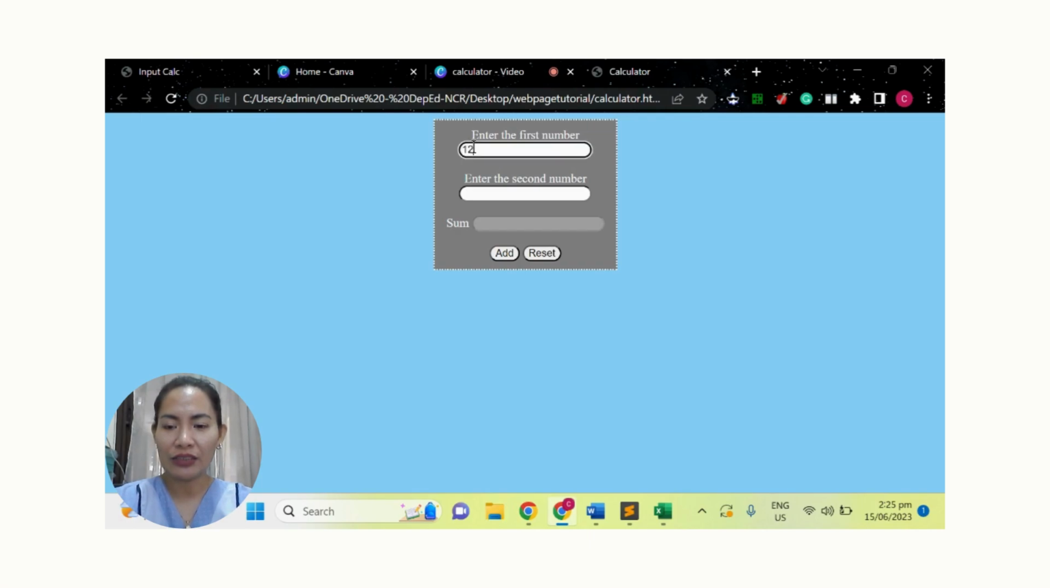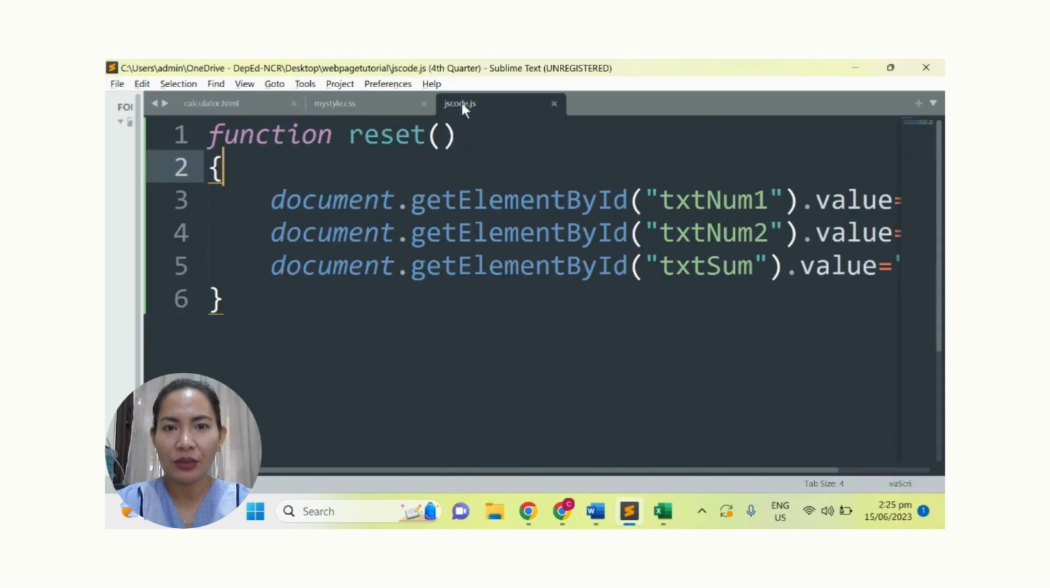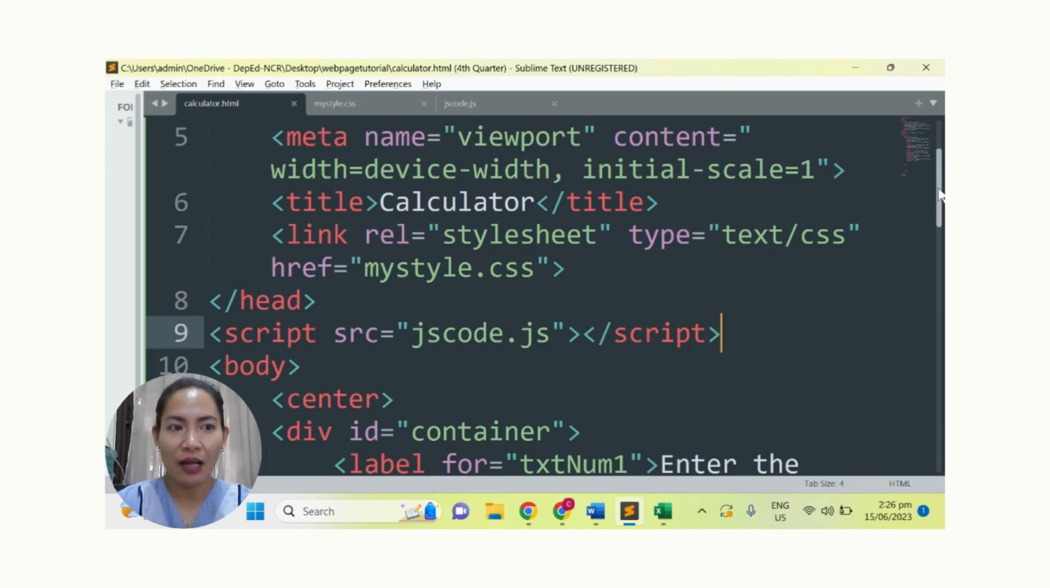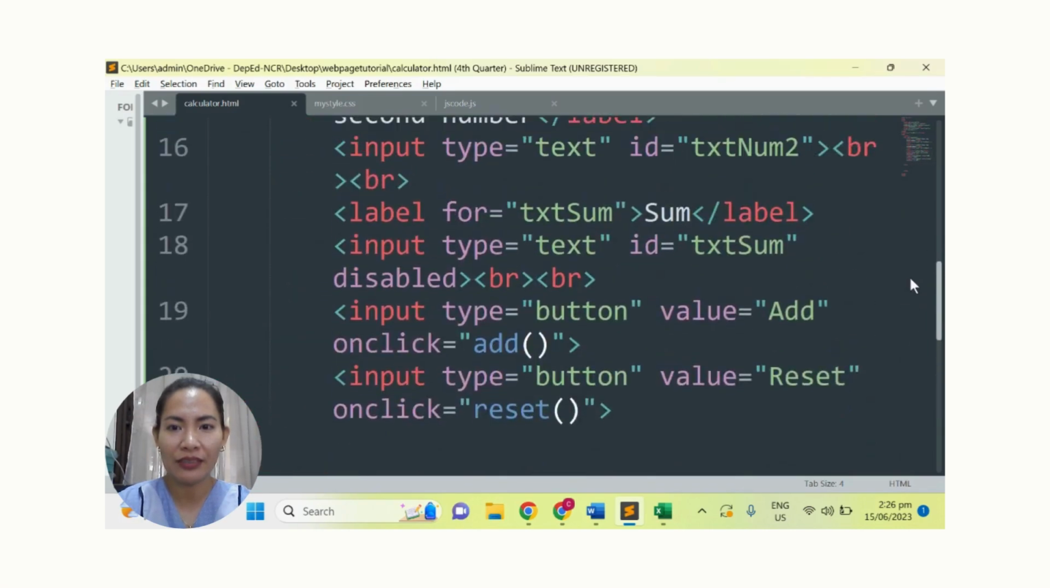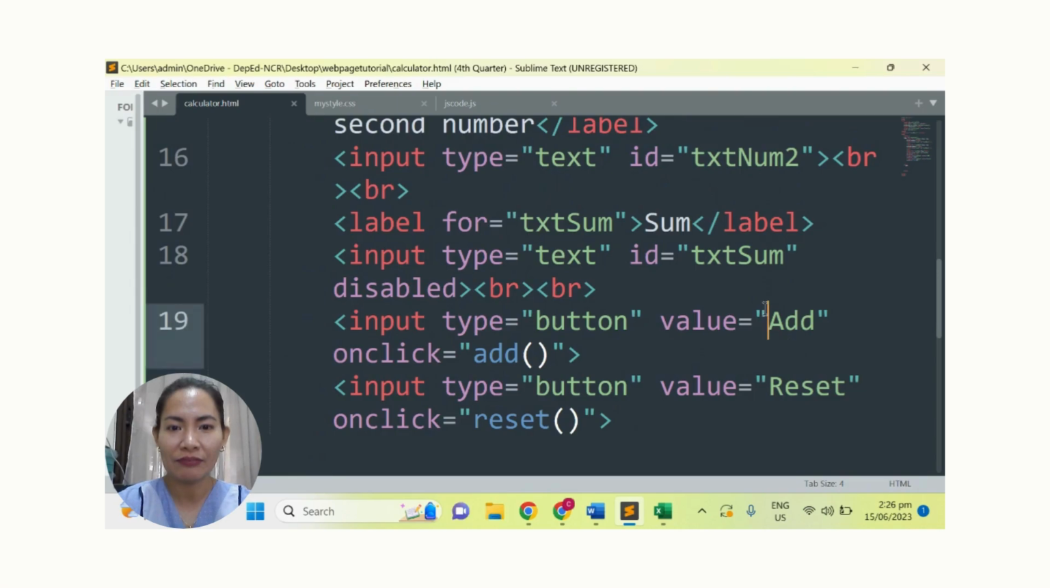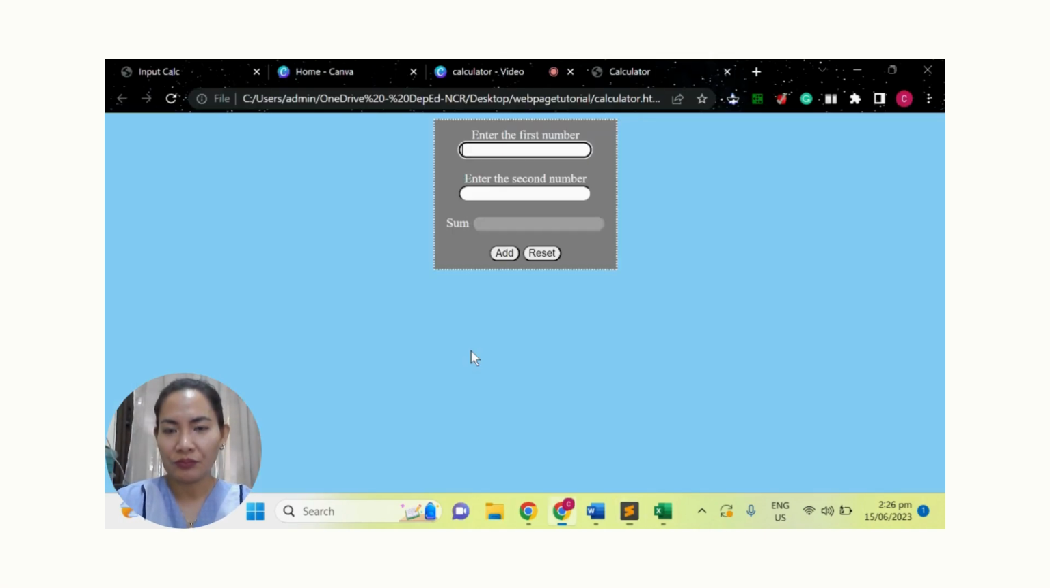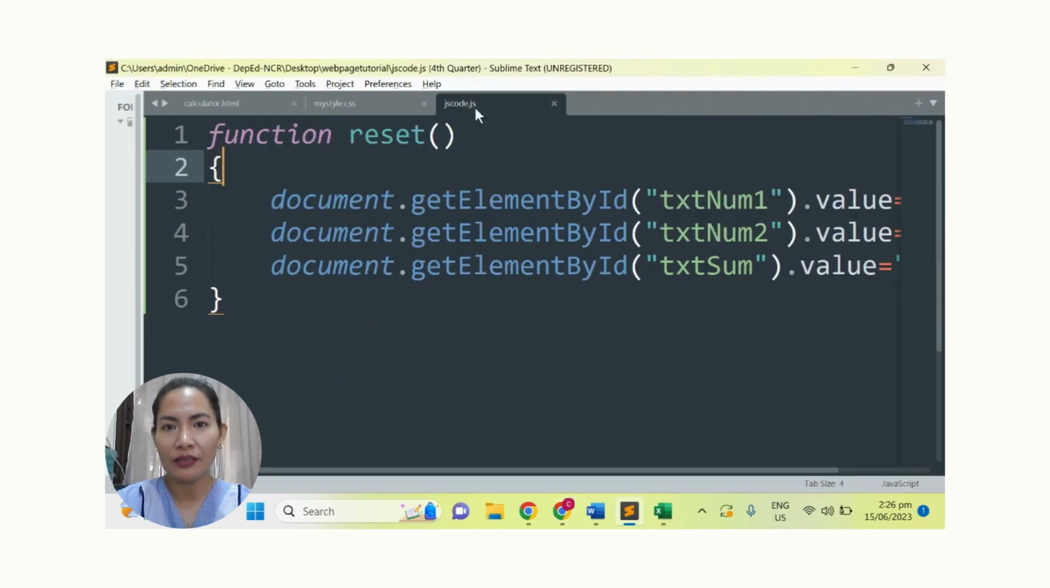Refresh. Okay, let's try to input any number. Then click the reset button. Okay, there you go. It works now. All right, so my bad. Now let's continue with our add function. Here is our add function. There you go. So let's go back to our JavaScript code.